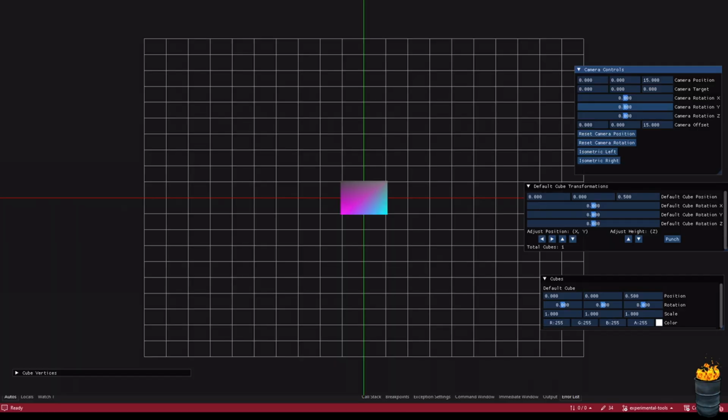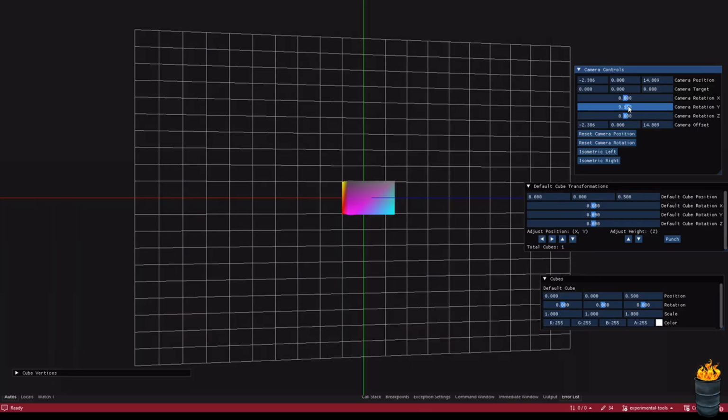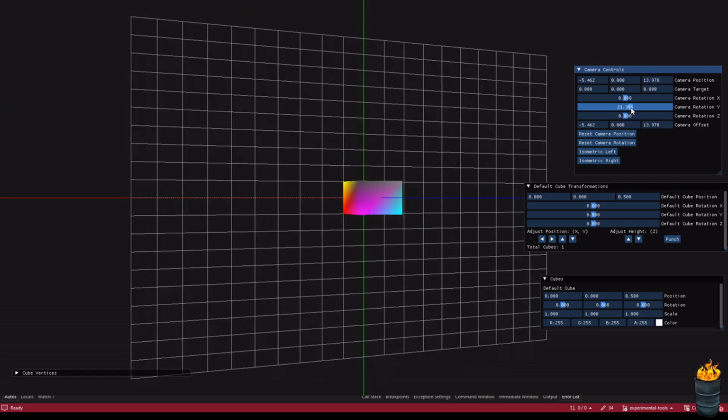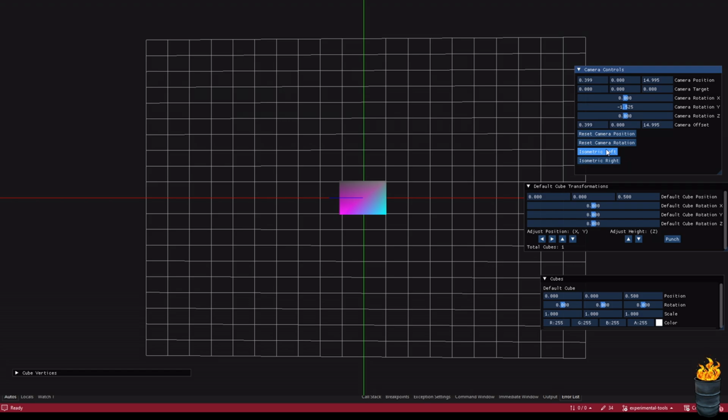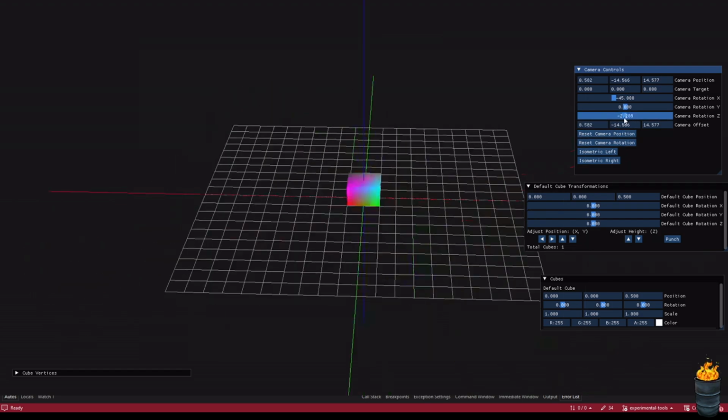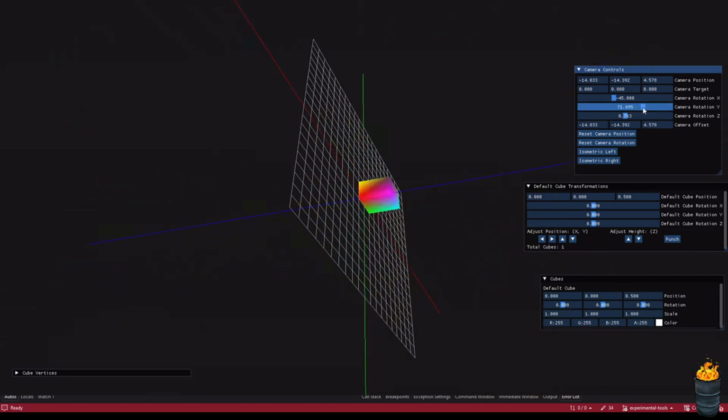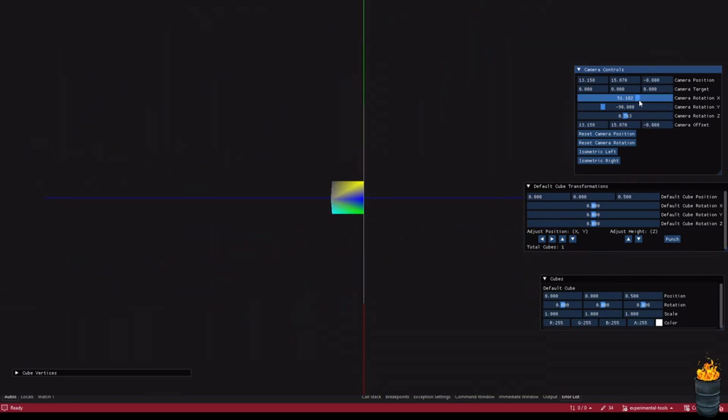First, I got the camera rotations working correctly with positive values rotating counterclockwise and negative values rotating clockwise. I now have a full 360-degree camera prototype to work with. Hooray!